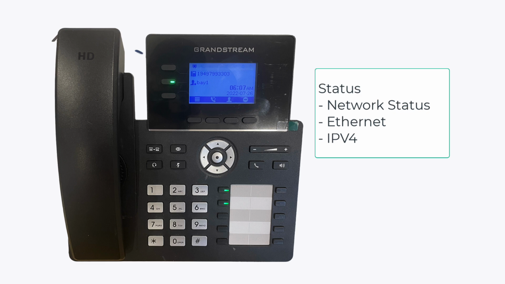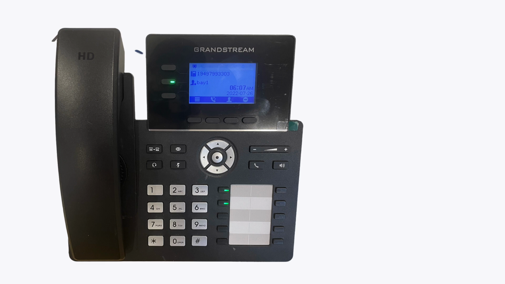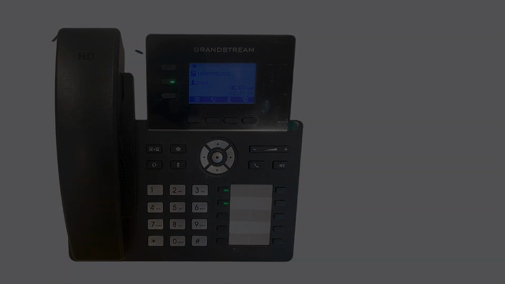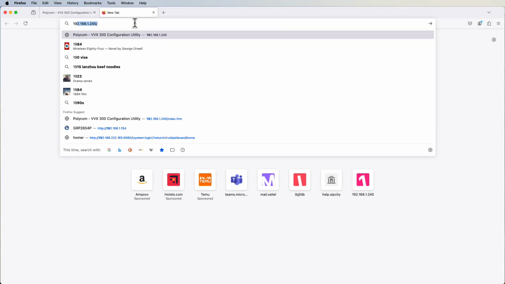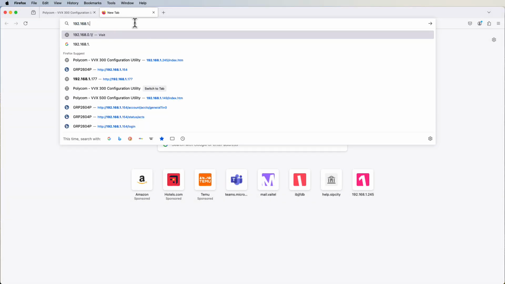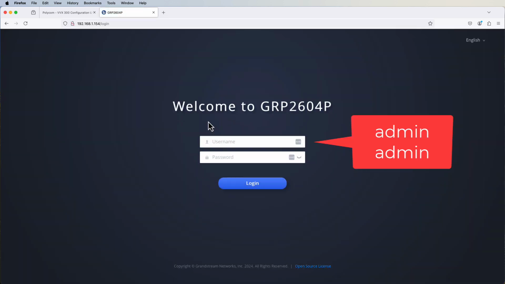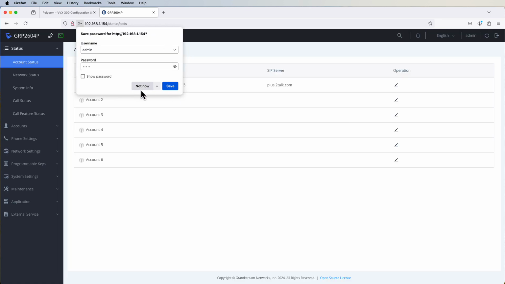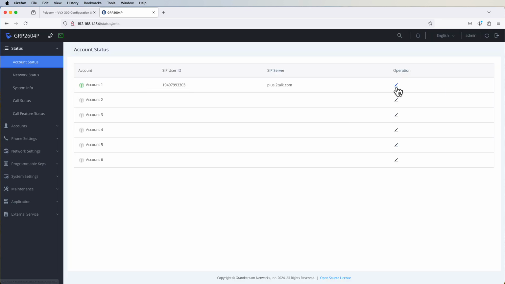On the front of the handset, press the round Settings button, then select Status, Network Status, Ethernet, and finally IPv4 to get the IP address. The default username is admin, and the password is also admin. This is the web management interface.